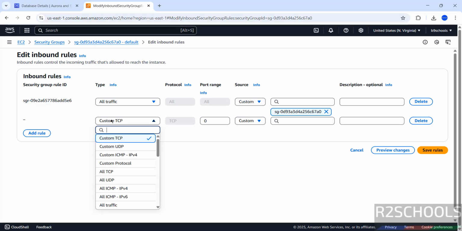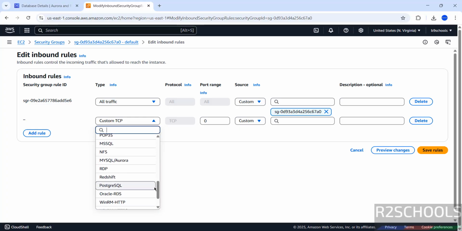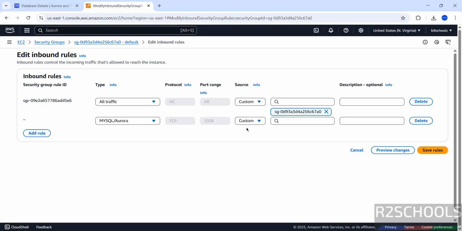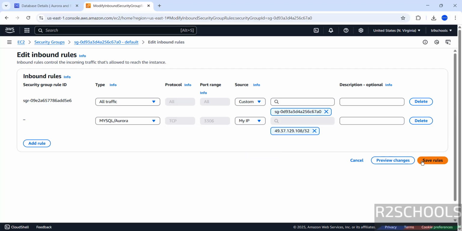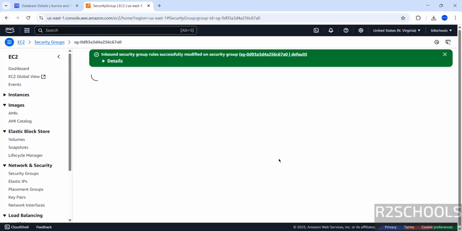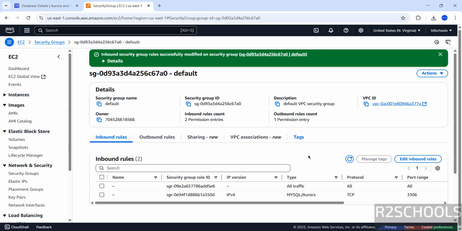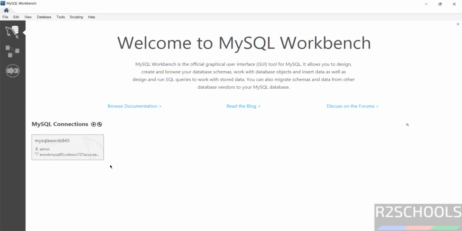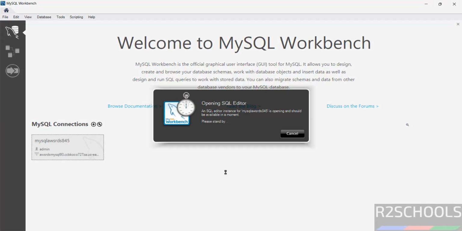Then select port as MySQL or Aurora. Then source, you can provide the range or you can select IPv4 or IPv6 or MyIP. So click on Save Rules. See, successfully saved. Now go to MySQL Workbench, click on this connection. This time you will not receive any error.